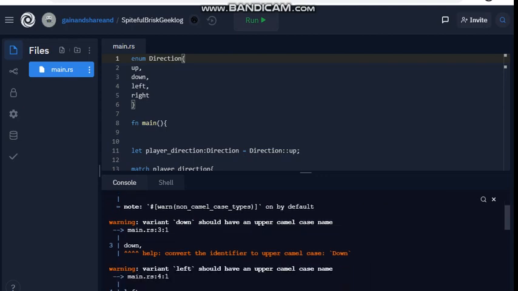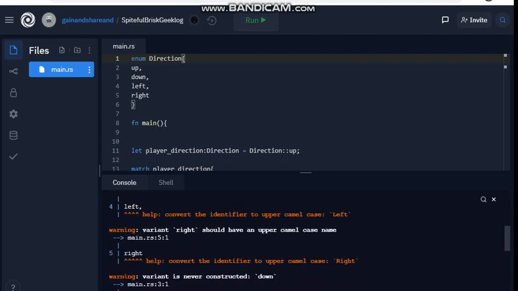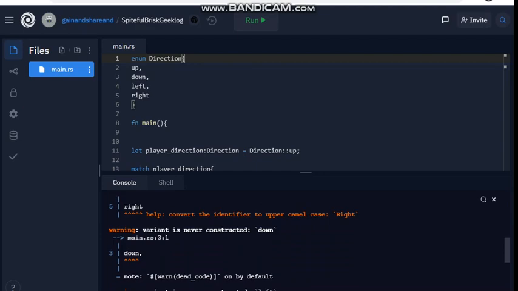Warning: variant down should have an uppercase name. In that way, it is pointing out the down, which we are not using. And again, it says about the left also. Here it is explaining the left. Warning left, and then the right. It will represent the right here too. So warning right, in that way. Finally, it explains the down again, warning down, in that way.